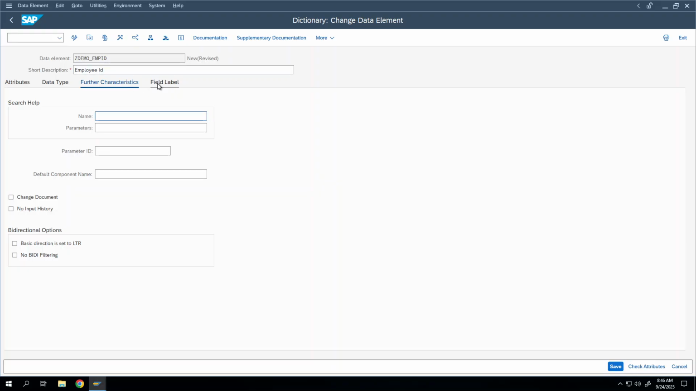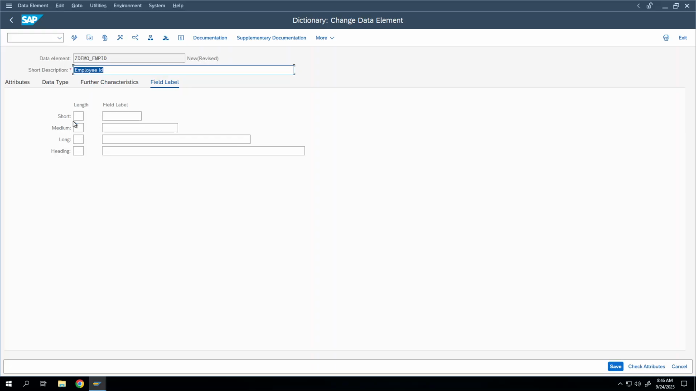Next, go to field label. Here we need to provide a short description of the field, a medium description, a long description, and heading. Heading is nothing but report headings. When we display the data in report format and want to see column headings, we need to provide these details: short, medium, long, and heading. When we are working on reports, you can observe the difference between providing only short description, or only medium and long.